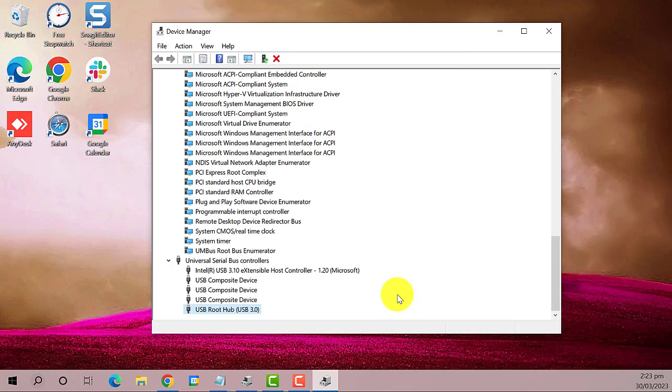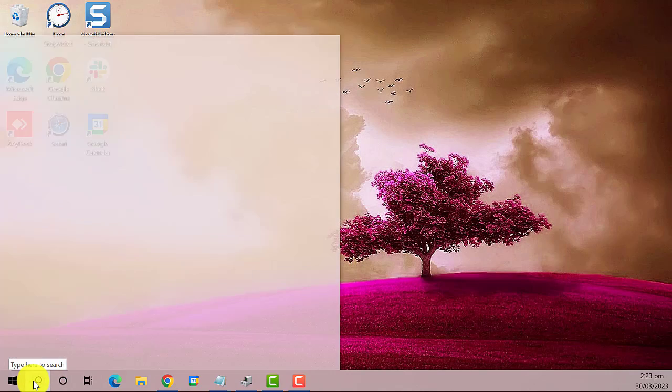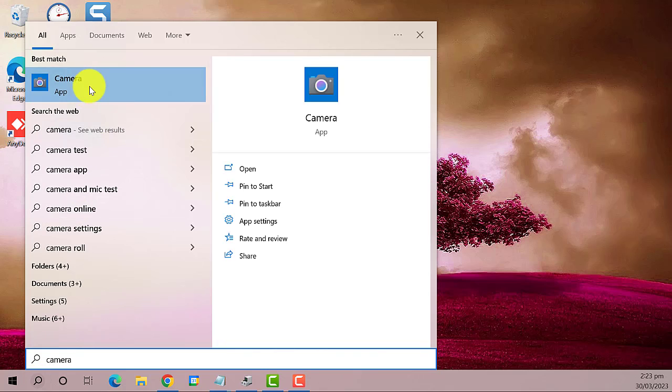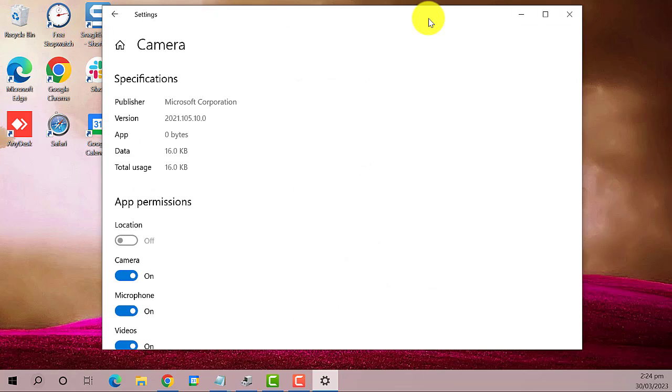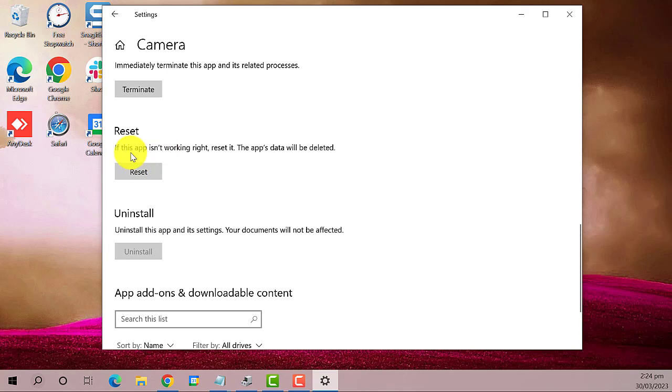Once you're done, close the window. Then in the search box, type camera. So this is the result. You'll notice that under this, it has Camera settings. Click on it. Then scroll down and you'll notice that there is a Reset tab. Click on it.